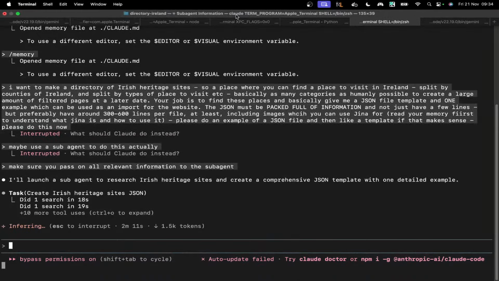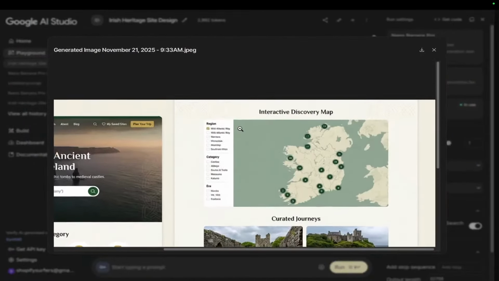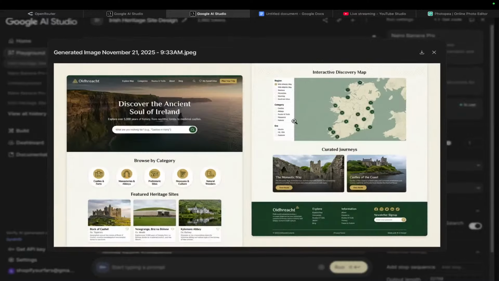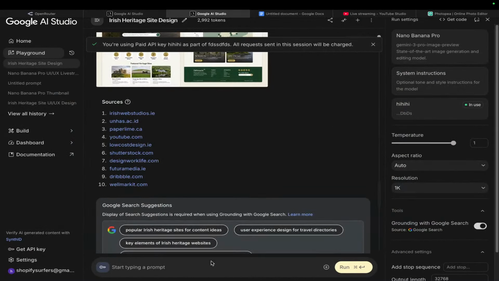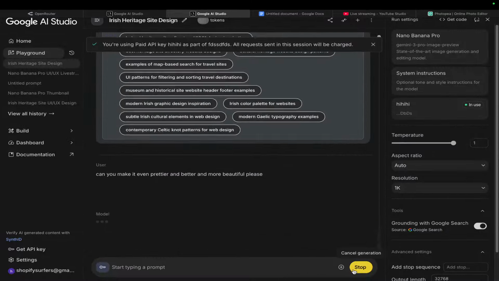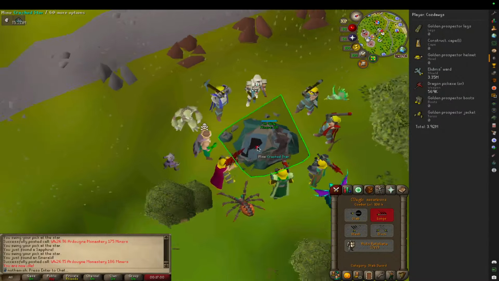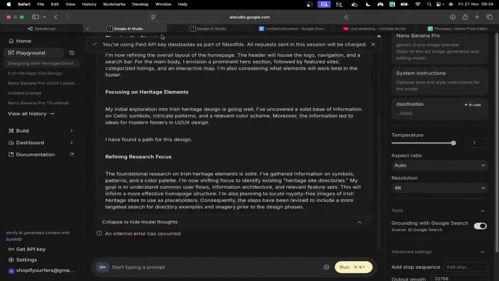That's mid? Really? I really don't think so, mate. This is not mid. You're crazy if you think that's mid. Can you make it even prettier and better and more beautiful, please? That's not mid, dude. Absolutely not mid. You're crazy if you think that's mid.